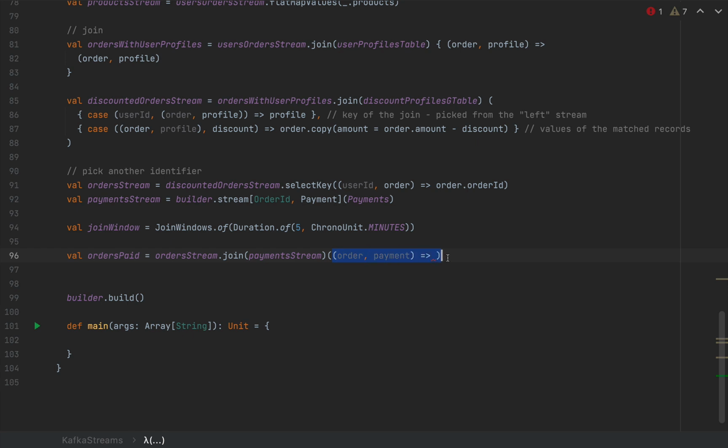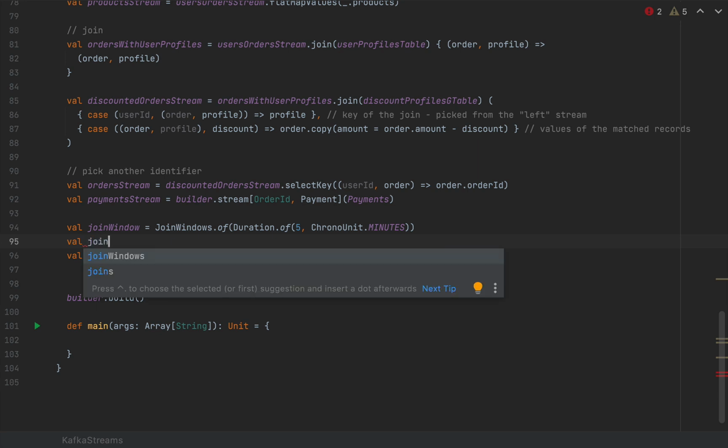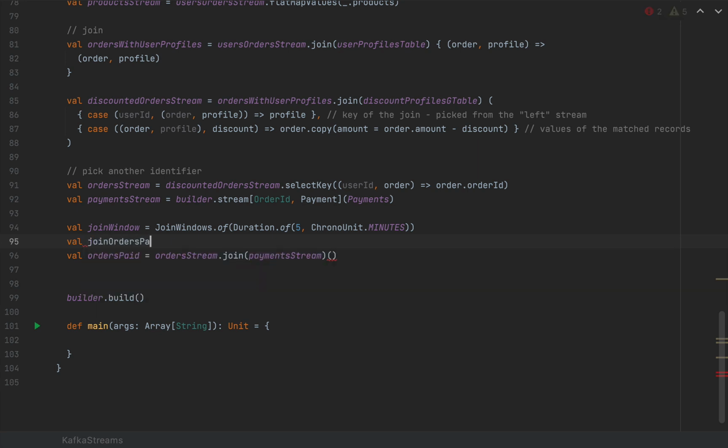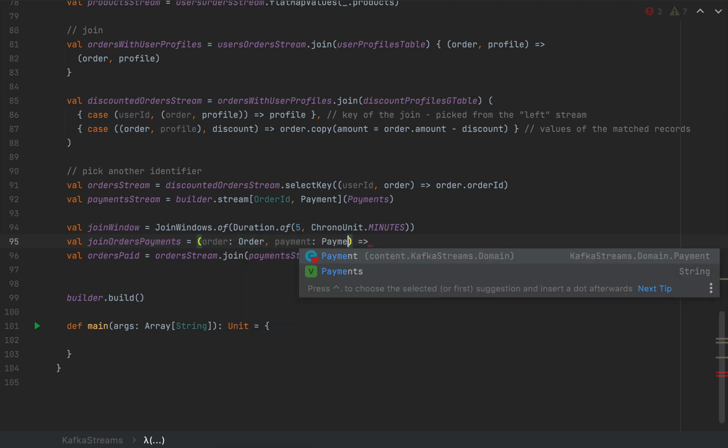Now, I'm going to actually take this out because this will make the code quite cumbersome. So I'm going to have, let's call this joinOrdersPayments as order of type Order and payment of type Payment.